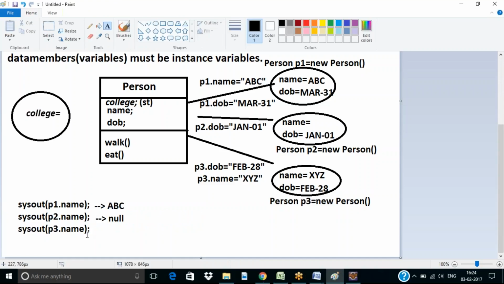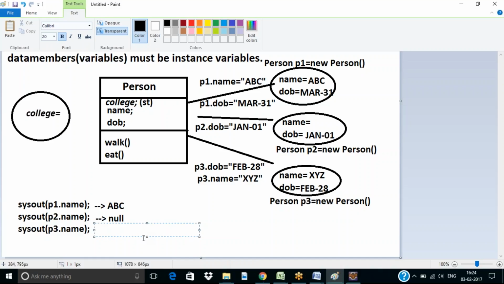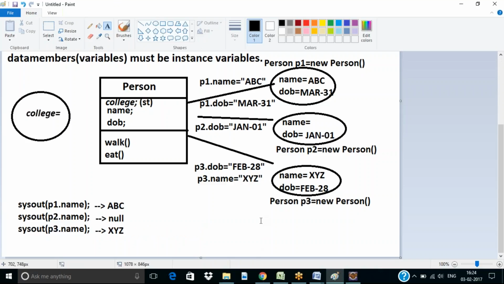Okay. Now P3 dot name, in the sense, what is the P3 name here? That is XYZ. Got it? So clear about this?